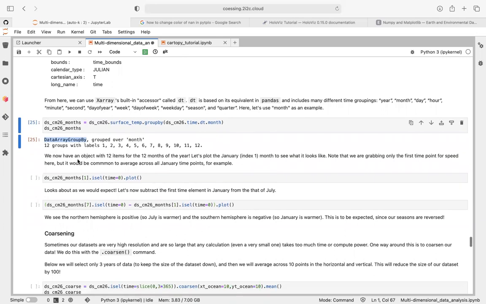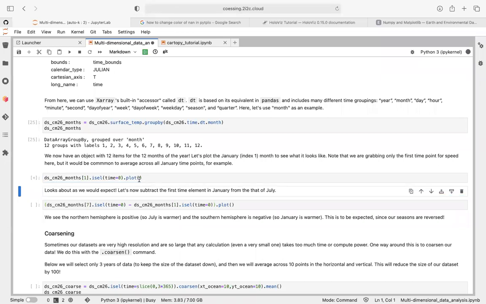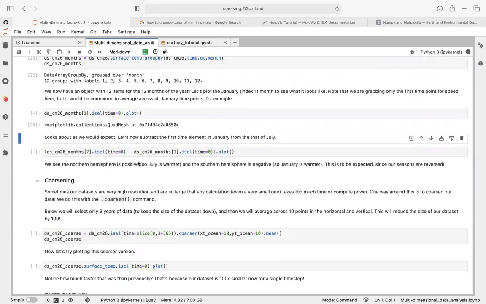So now we have this object. It has all of the Januaries grouped together, all of the Februaries, over all of the years that we're looking at. So I'm just going to access the first one. So I want January. And then I'm just going to select the first time step. Otherwise, it gets too big. So that's just me selecting the first of the Januaries, the first day of all of the Januaries. And then we can plot that. This might take another few seconds.